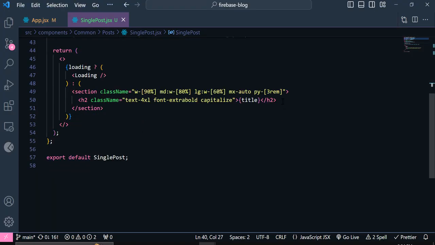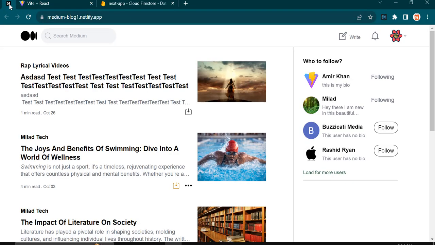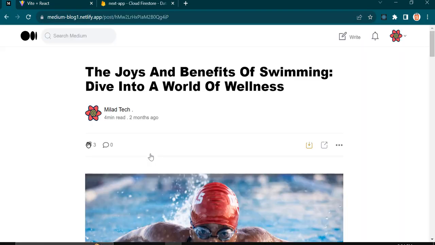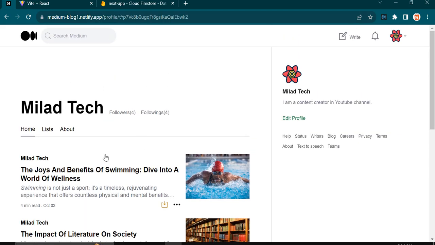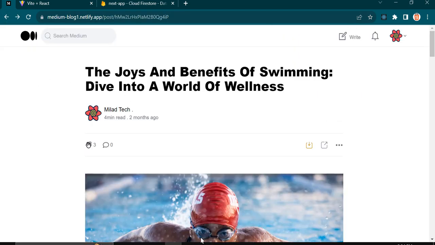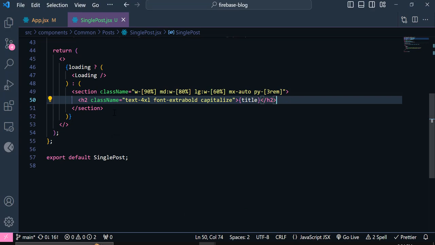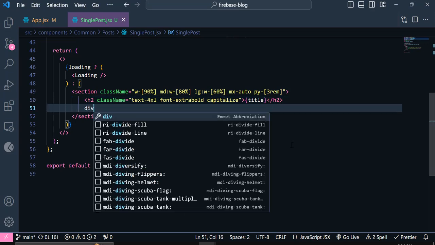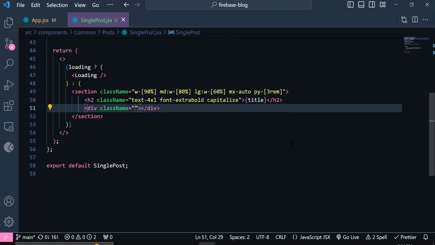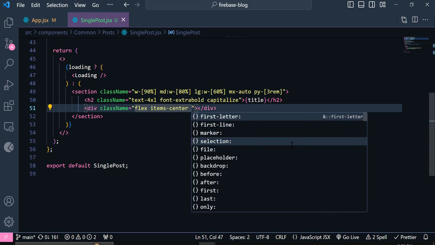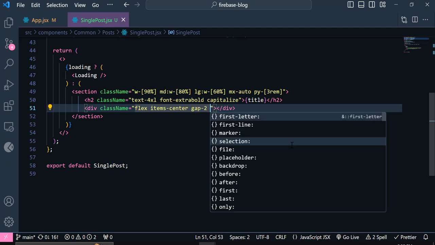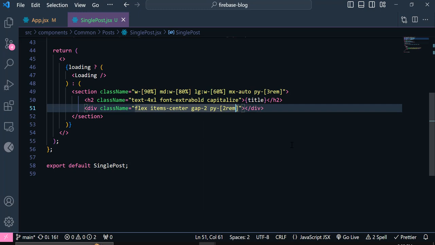and now following that, we need to have our profile. So if I navigate to this website and open this one, you can see we need to have our profile. So when I click this image, it will open his profile. So in here, we need to have another div. So this div will have a flex box to separate them from each other. So flex items-center, gap should be 2, and padding y is going to be 2 rem.